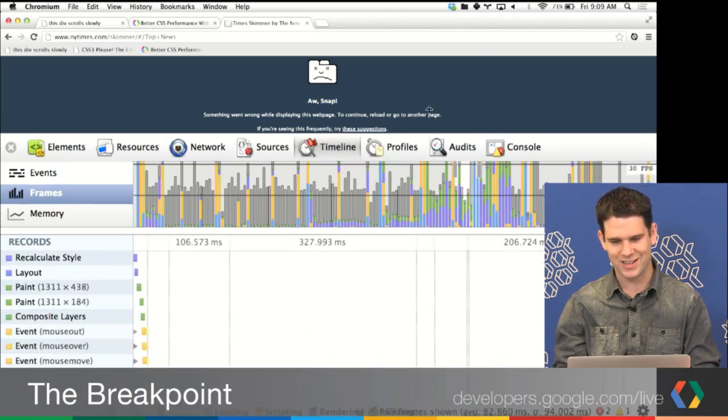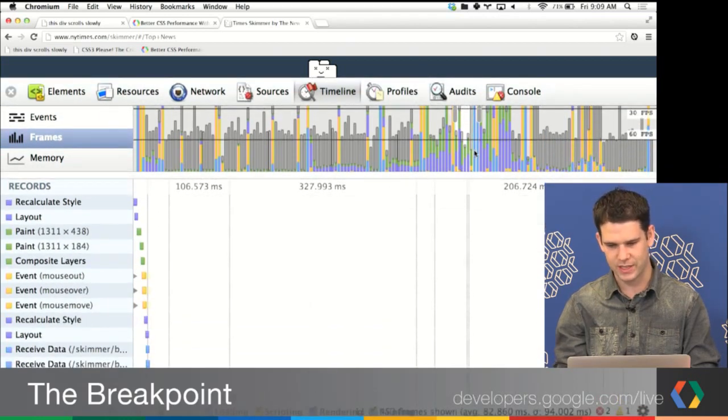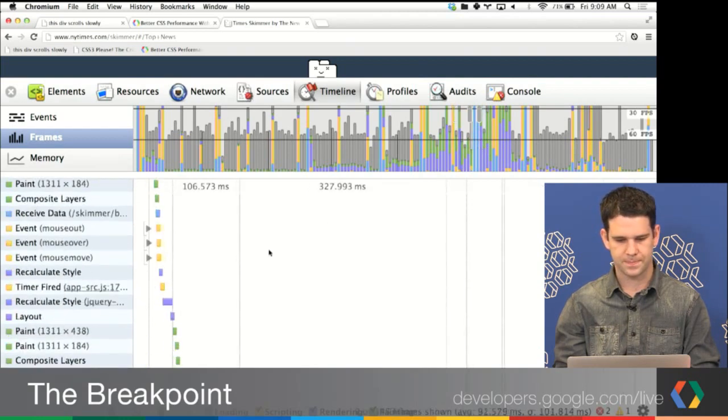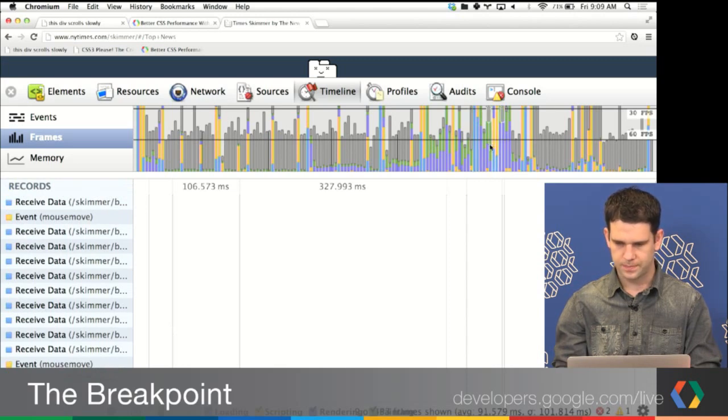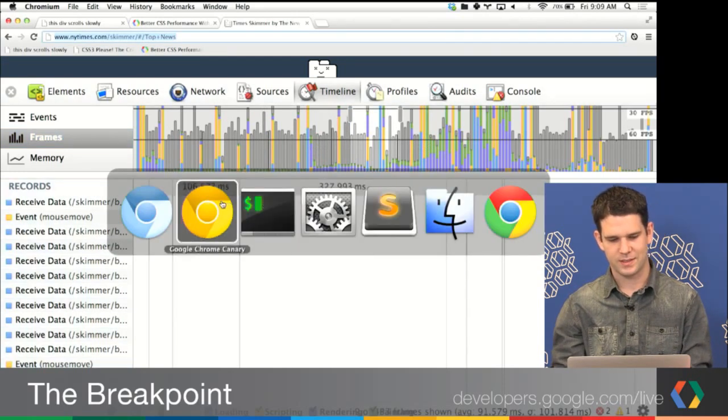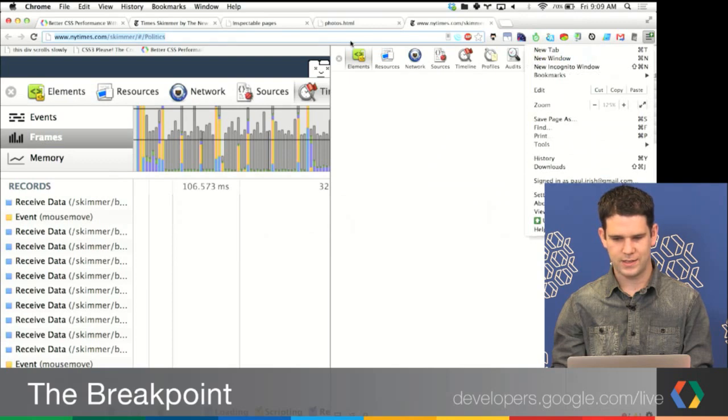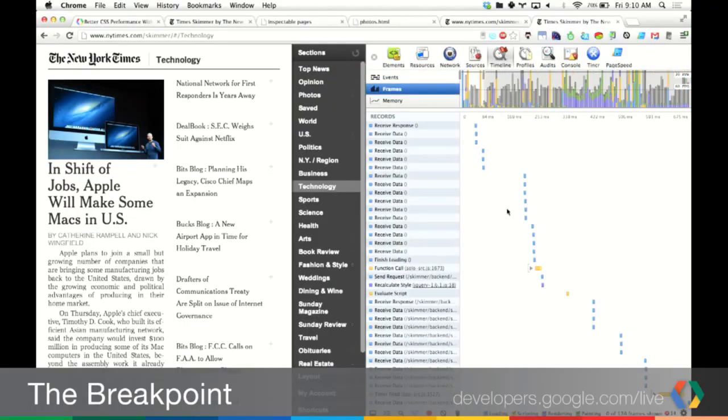My tab did crash, and that's okay, because right now I'm just really interested in what's going on down at the bottom here. So if I scroll down a little bit, my crashed tab broke more things. Oh, this is trouble. Okay. All right. I think we're good now.